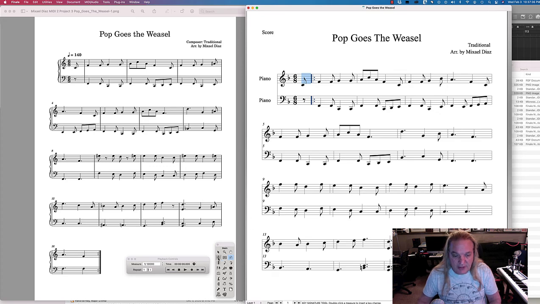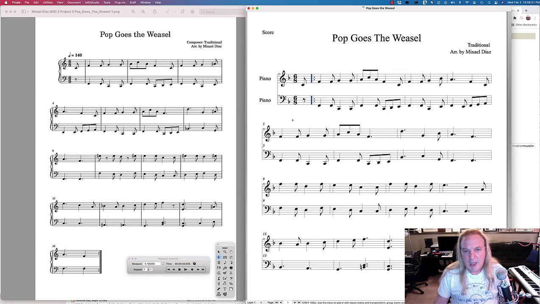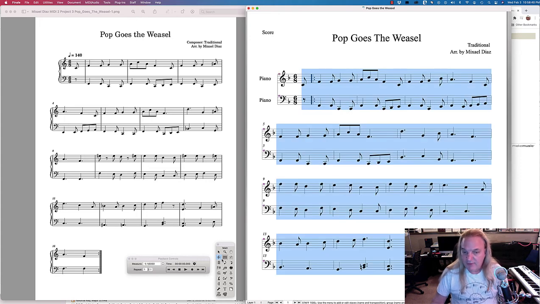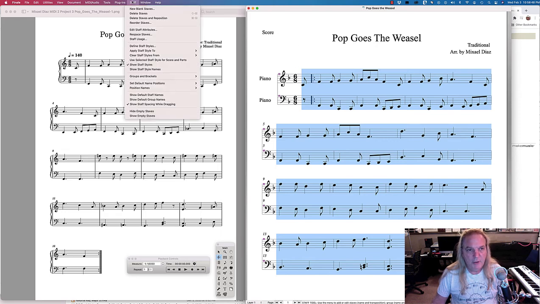I'm going to get the staff tool. And with the staff tool, we are going to make sure we select all. I'm going to hit Command A. I mean, you could just drag like this, you know, but that gets part of it. But we want to make sure we get all of it. So you could drag the whole thing, or you could also just use the shortcut Command A. All right, we have the staff tool selected. Remember it. And now I'm going to go up here to staff menu. There's a new menu for every tool, and groups and brackets, add.